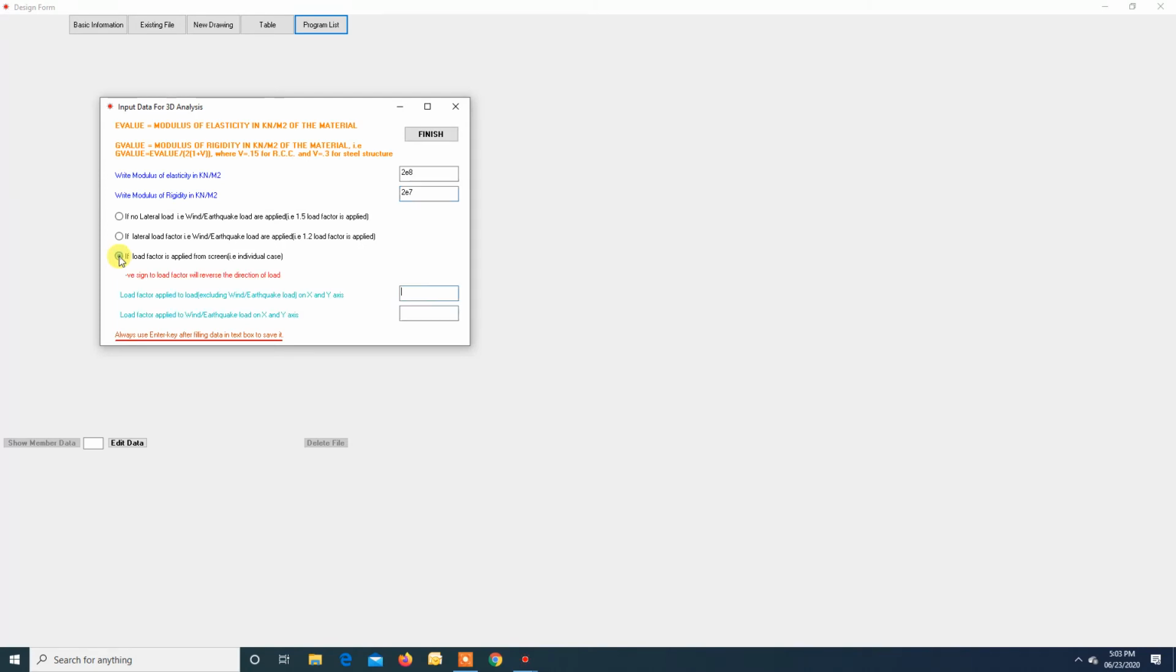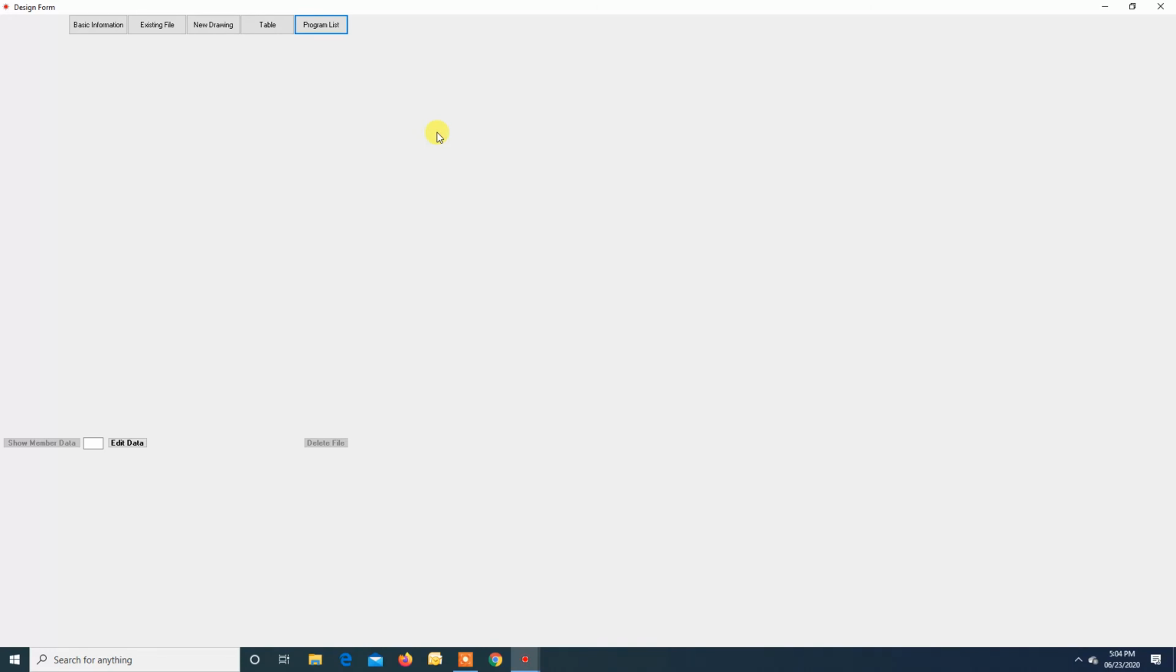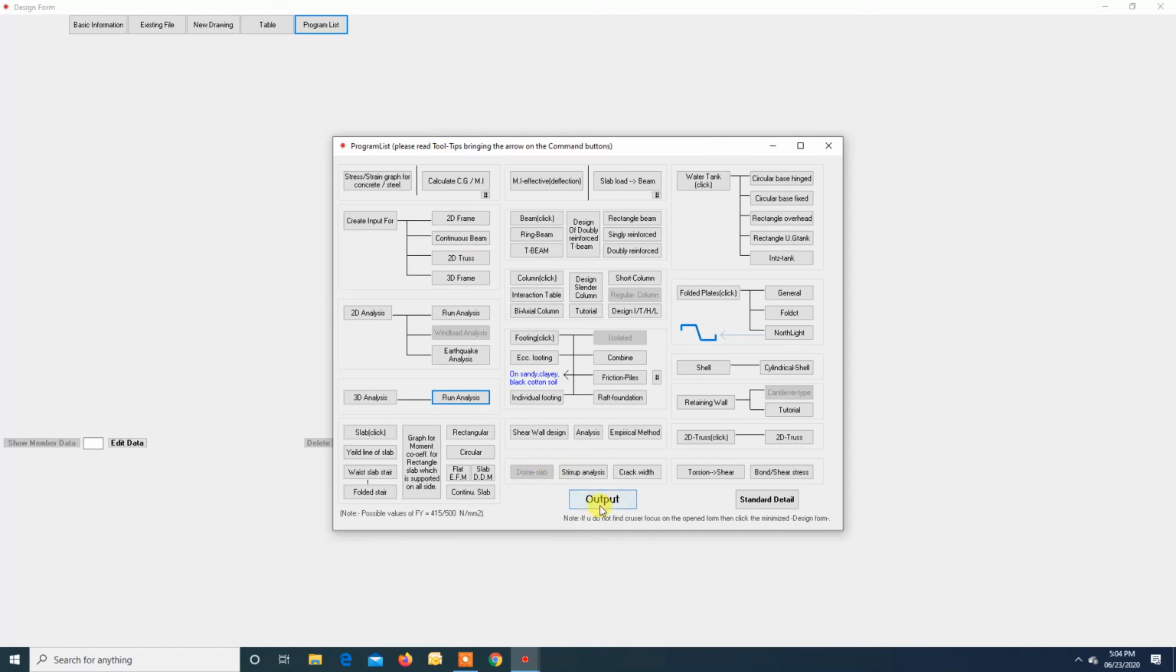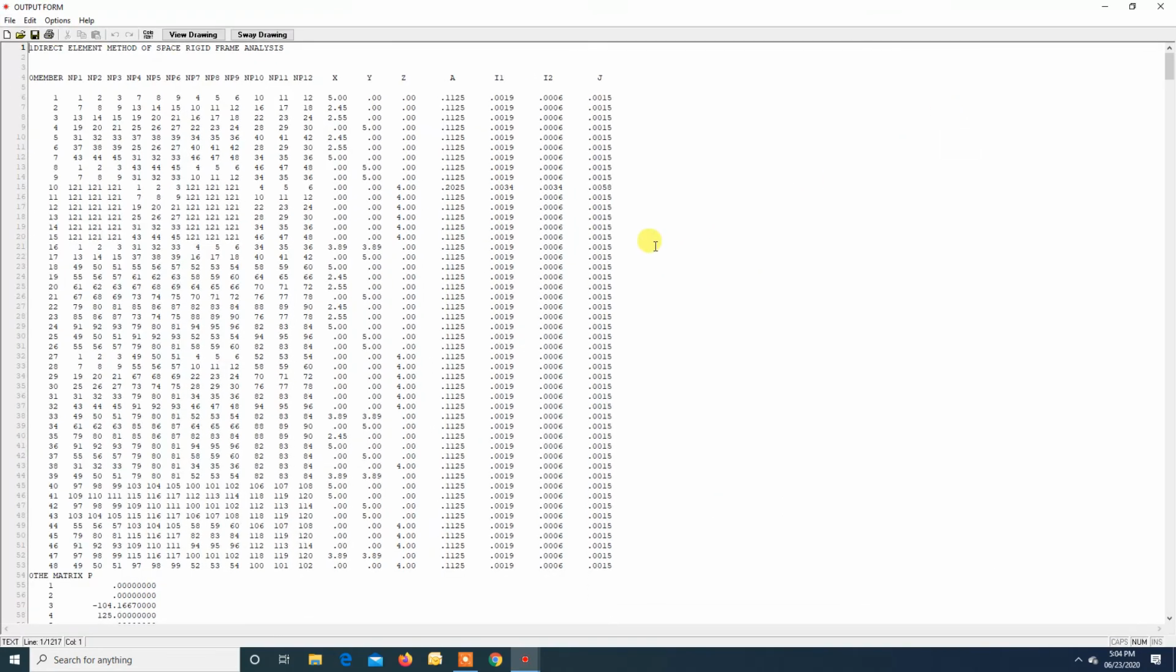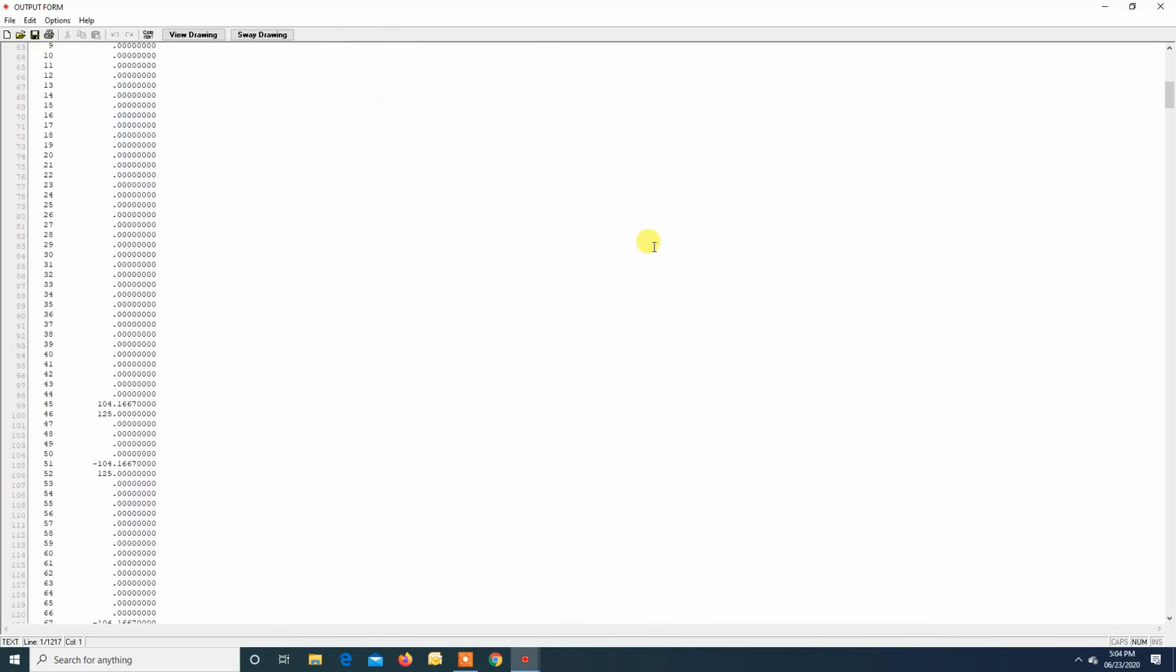Now we have already given the load. So over here we will write load factors as 1 and 1. Right? Now click finish. Please, after entering the values, always press enter, right? Click finish. Okay, now you can see the output. This is the output of the frame.